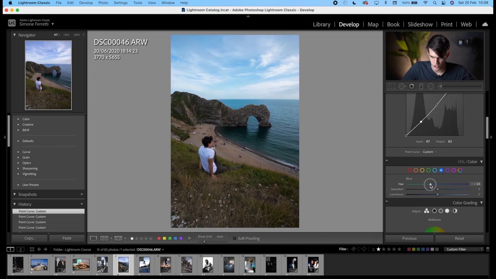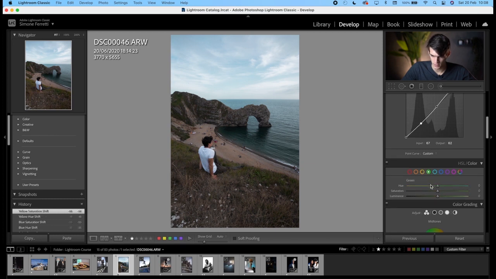The first thing that I want to adjust are the blues, like so. Yes, very nice. And then we go into yellows, which is probably affecting also the green because the grass is slightly yellow as well. Yeah, there you go. And then the greens, we bring them towards the yellow as I like.